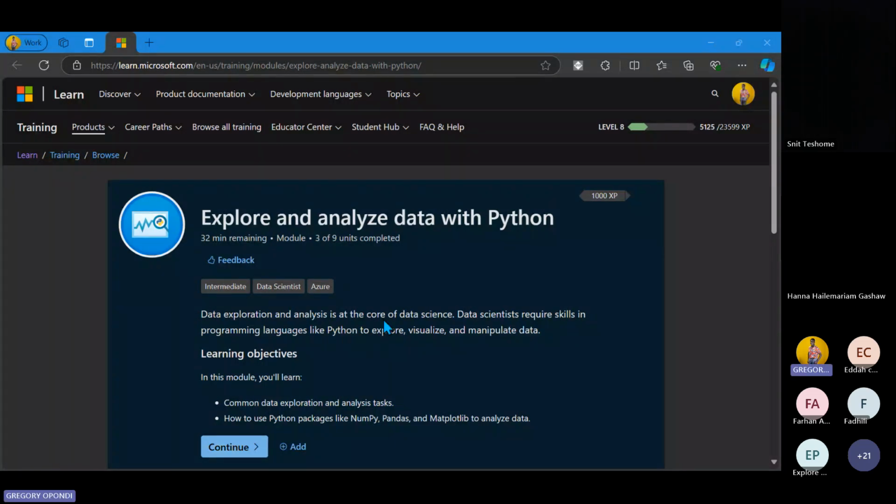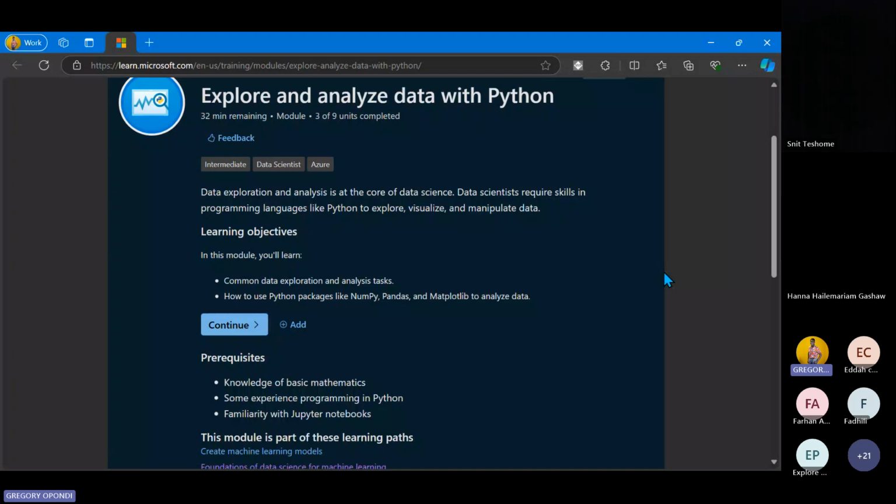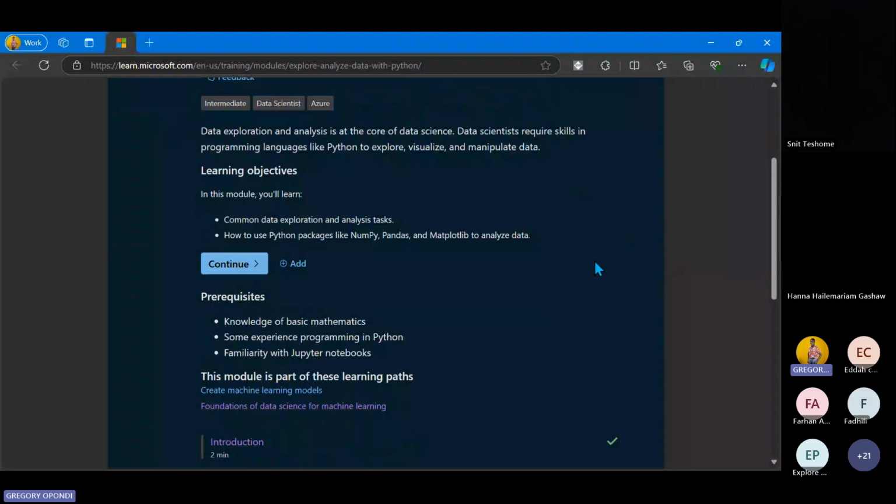As I said, we're going to explore and analyze data with Python. We're being told that data exploration and analysis is at the core of data science, and data scientists require skills in programming languages such as Python to explore, visualize, and manipulate data. That's why I was saying you should at least have the basics of Python so that you can benefit from this program. In this module, we learn how to explore data. We're going to learn the common data exploration techniques. We'll also learn how to use Python packages like NumPy, Pandas, and Matplotlib to analyze the data.